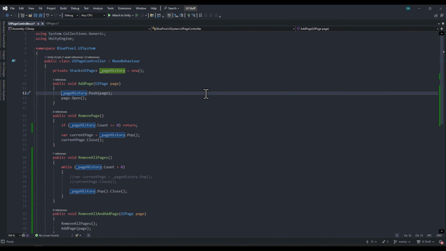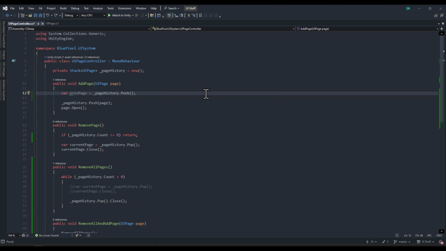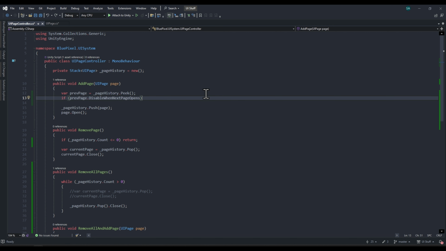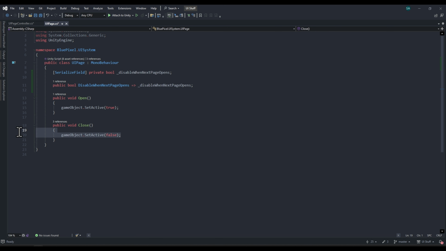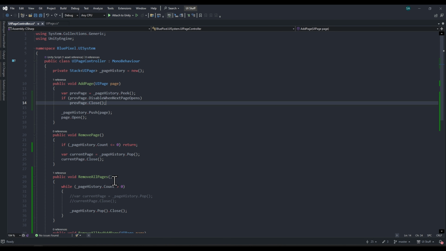Back in the UI page controller, before we push the new page to the stack and before we open it, let's get the previous page by using page history.peek and check if its disable when next page opens is true and call its close function. Remember, we are not removing it, we are simply disabling it. And that is what this is doing here, right? If we were to remove it, we'd have to use the page history.pop. So this is still in the stack, just disabled.